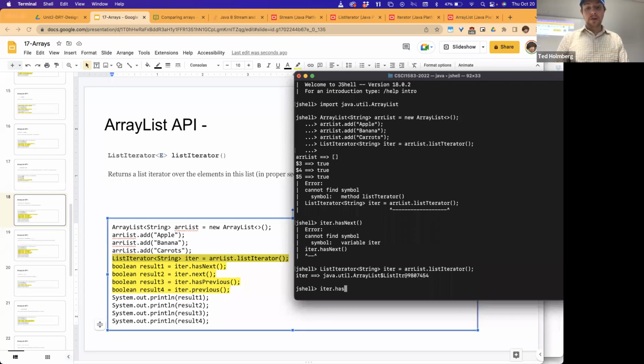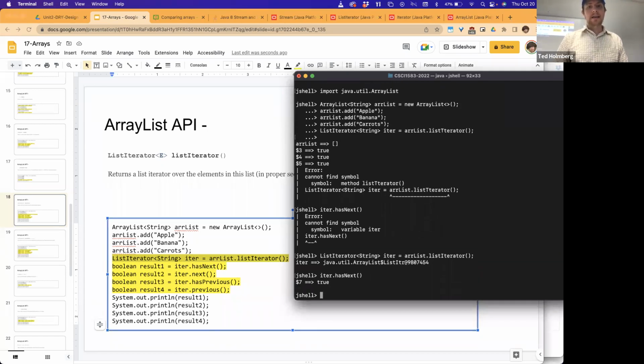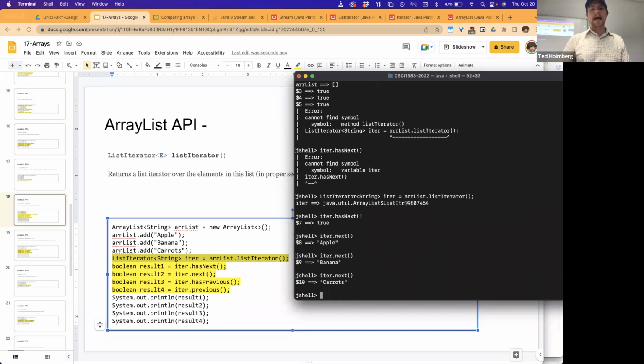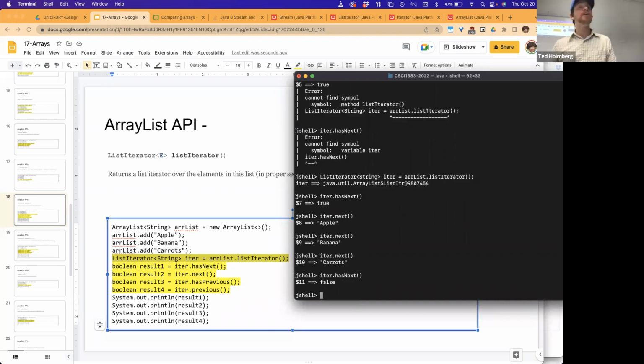So now I can do has next, and it's going to say true, and then I'll be able to do next. That'll give me apple, then banana, then carrots. Now when I do has next, with the normal iterator it would say false, and that's it. Here, I can now go backwards if I wanted to. I can ask, does it have a previous?